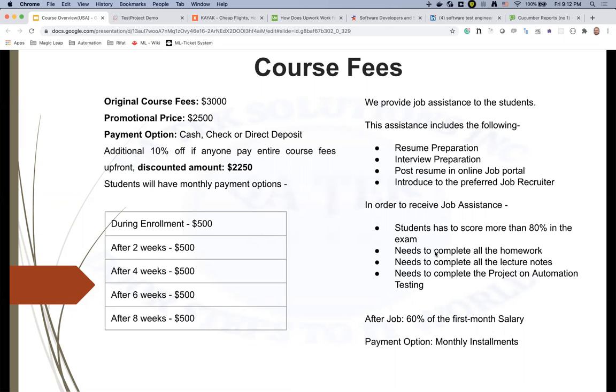And if you complete the homeworks, finish all the lecture notes, and complete the final project at the end of the course, it means you're ready for the job. So if you do everything on track, definitely you will be the priority to receive job assistance.